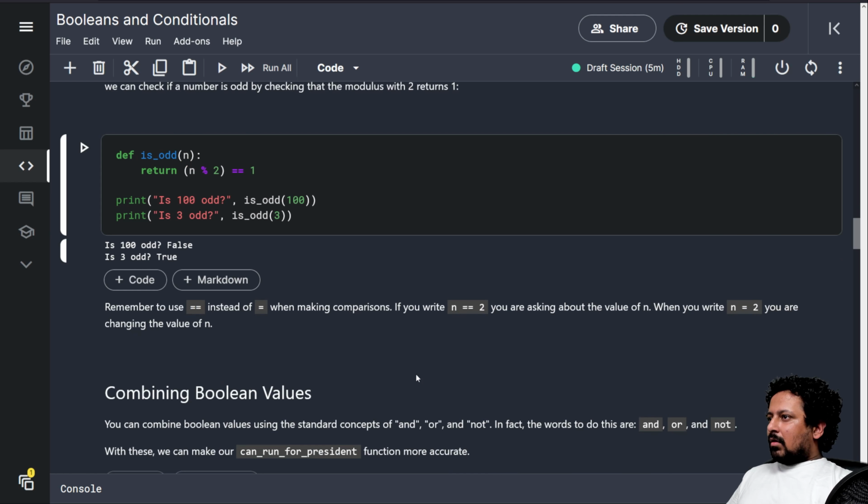So yeah, this is the thing that you must remember. You have to use 2 equal to signs instead of 1 equal to. So when you write x = 2, you are assigning a value to x. But if you write x == 2, you're comparing the value of x to 2.